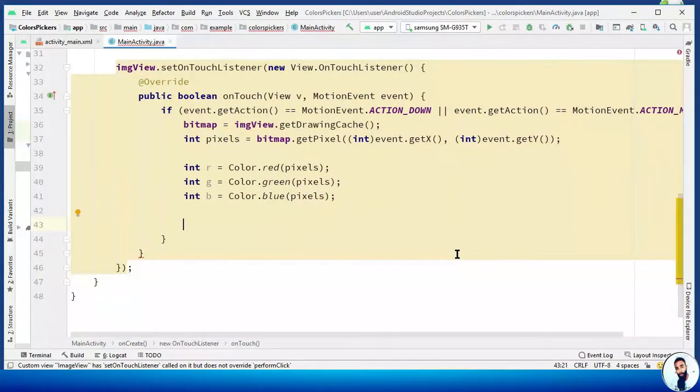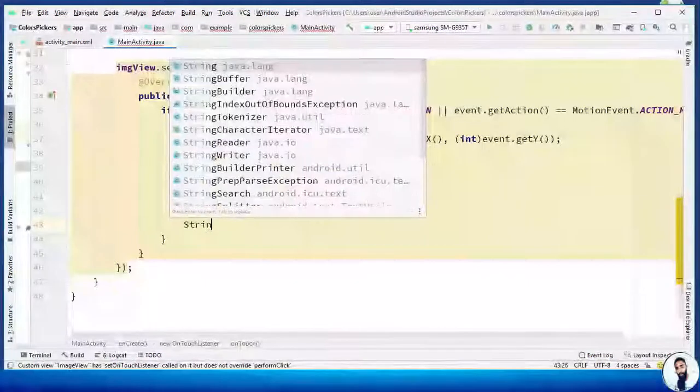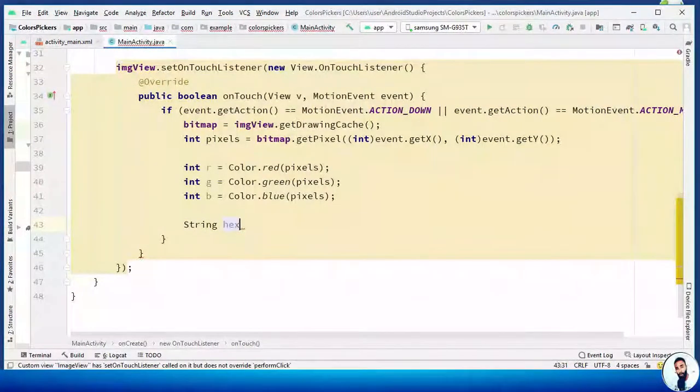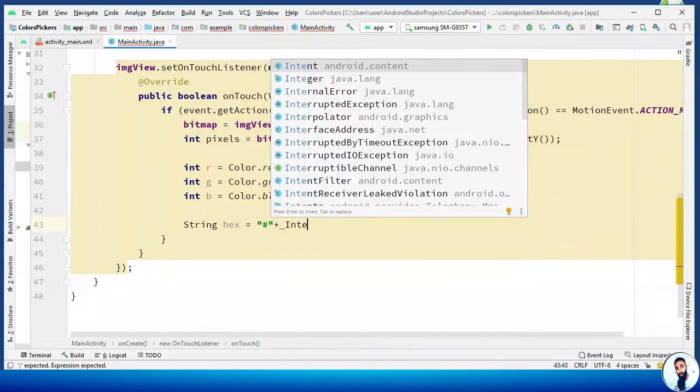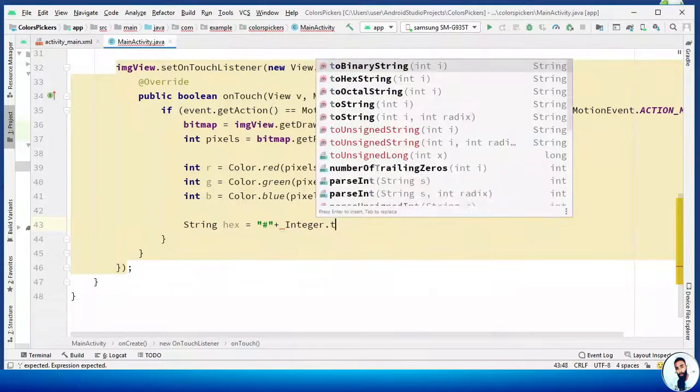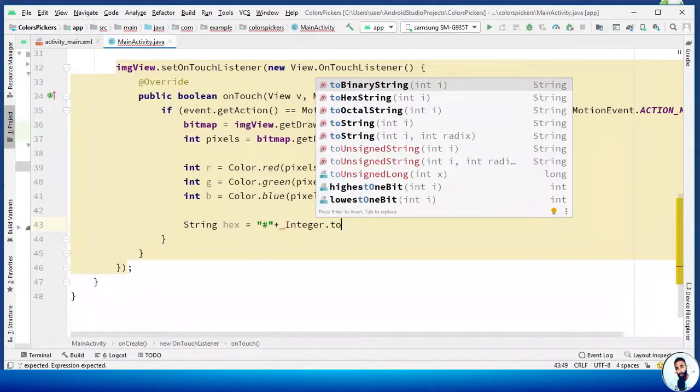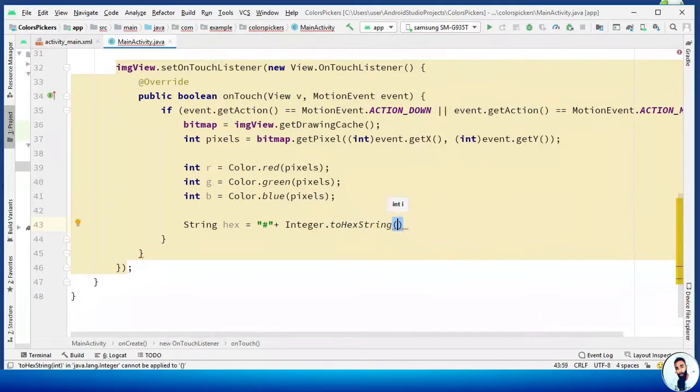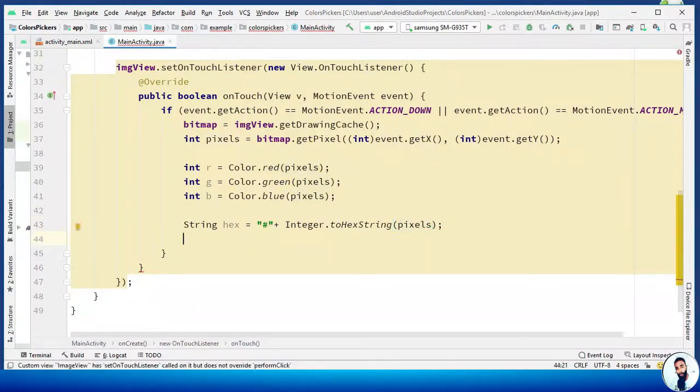Let's get the hex value of the specific color when touched. String hex equals, plus sign right here, Integer.toHexString, taking pixels, semicolon to terminate it.